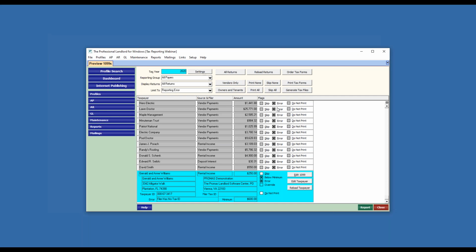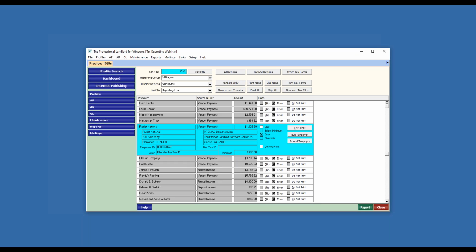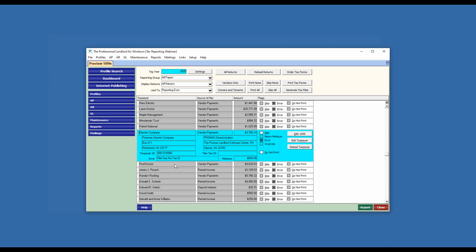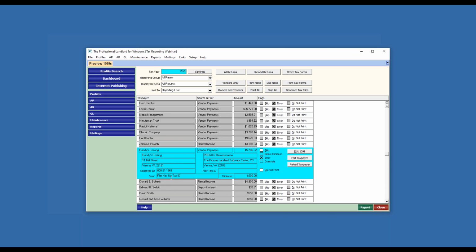Now I'm going to show you two of our most common error messages. So here you can see there's an error displayed. Filer has no tax ID. And you'll see that absolutely everyone has the same message because it deals with the filer, or you, having an issue. So it will apply to everyone.